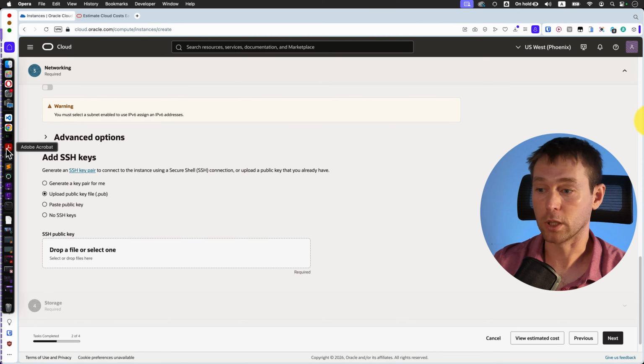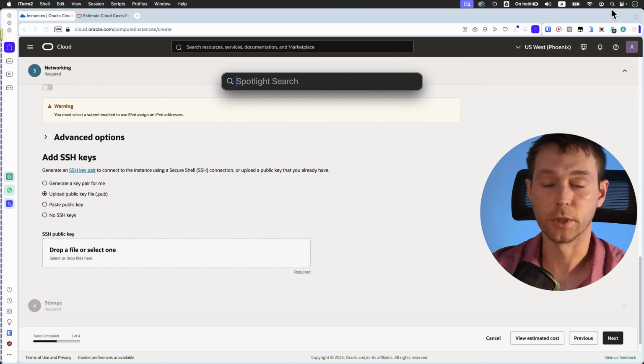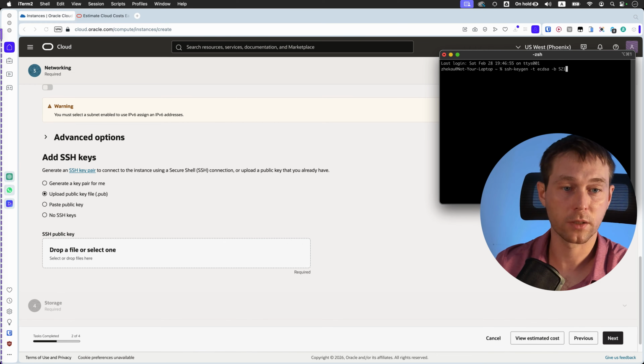Cool. You can scroll all the way down to adding SSH keys, and what you want is actually uploading your own public key. And for that, we need to open the terminal and paste this command: ssh-keygen -t ecdsa -b 521.